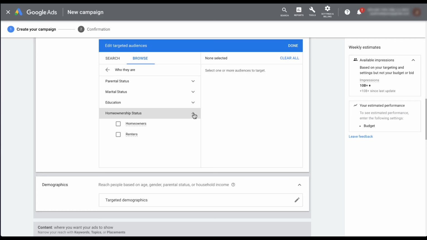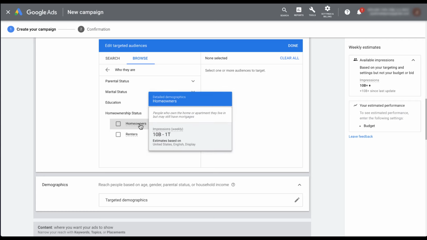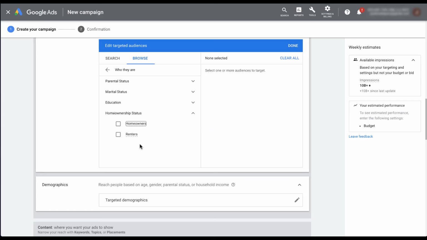Homeownership status lets you target whether they own their home or they rent, and there are going to be some descriptions next to it if that's a little bit more helpful. People who own the home or apartment they live in but may still have mortgages. So it doesn't necessarily mean you've paid that thing off, but you own wherever you live. Renters obviously will be the people who rent the place that they live. Each of these different options has some other breakdowns available.